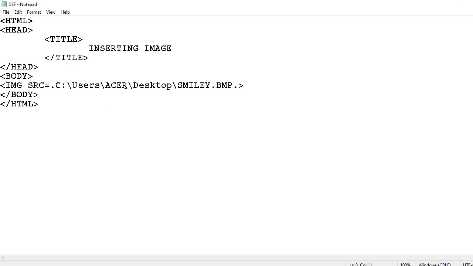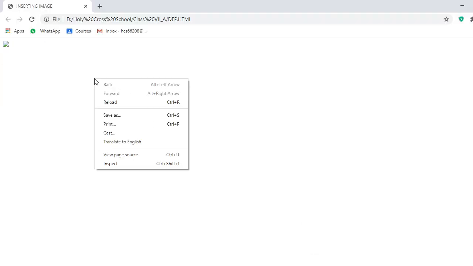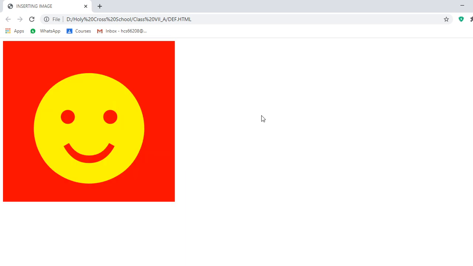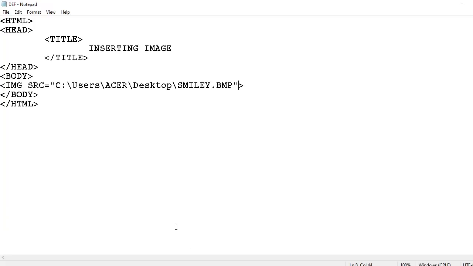Okay, so here you see what I did. It should be inside double quotes. Okay, the dot is coming, it should be inside this double quote. So again I am going to save, and again I will go back here and reload. See, that image has come on my web page, right? Okay, so there are so many other things.